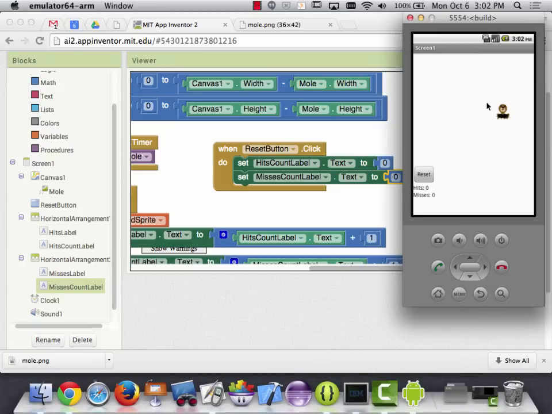And I can hit, I can miss a bunch, and I can reset.